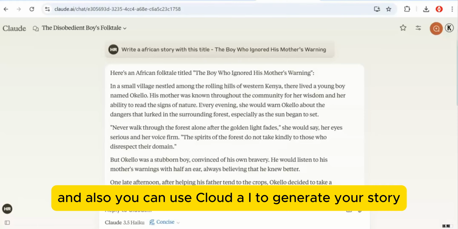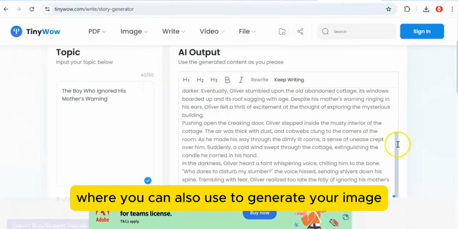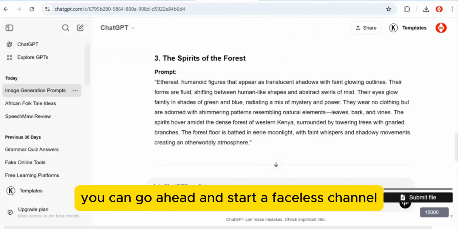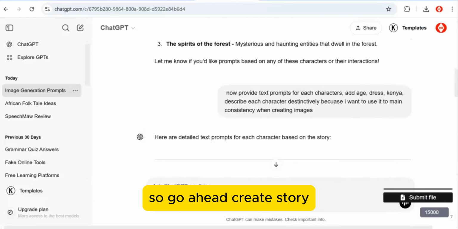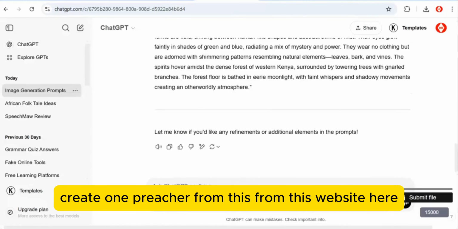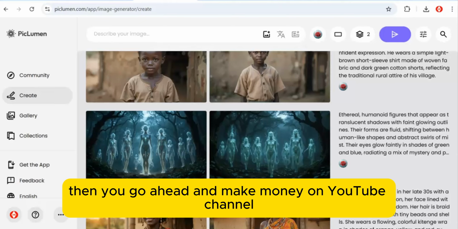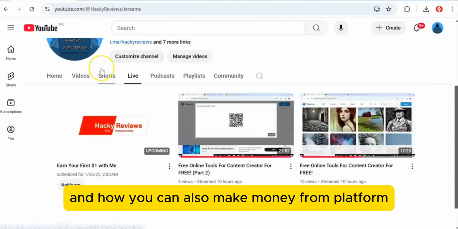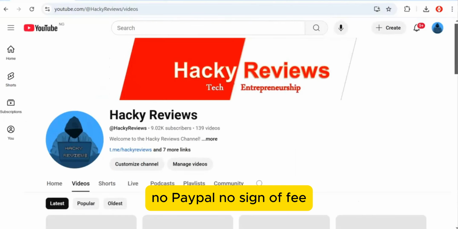Also, you can use Claude AI to generate your story, or you use TinyWorld. There is a tool also here that you can use to generate your images. So this is how easy you can start a faceless channel on YouTube doing African folktale storytelling. Go ahead, create the story, create prompt pictures from this website here, then go ahead and make money on your YouTube channel. Free tools is what I mostly talk about, and how you can make money from platforms with no payments, no fees, no sign-up fee.